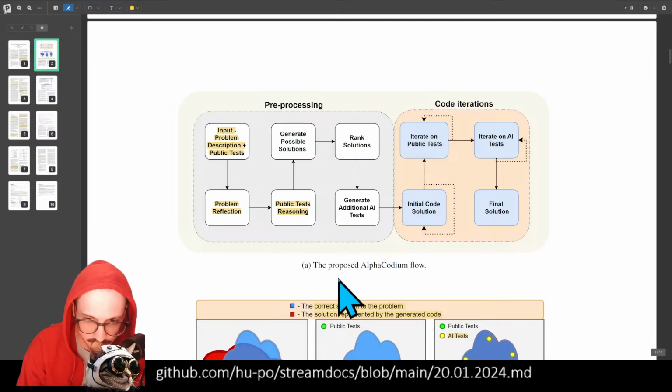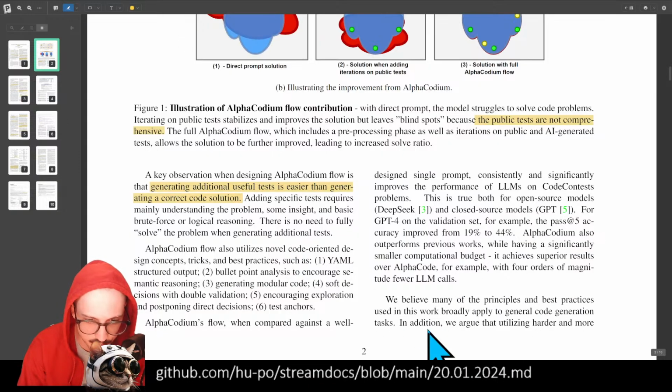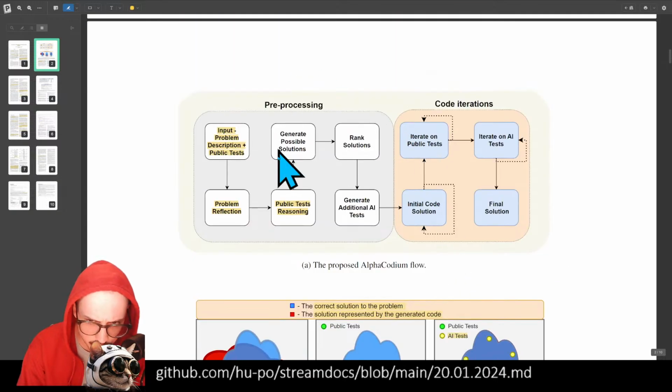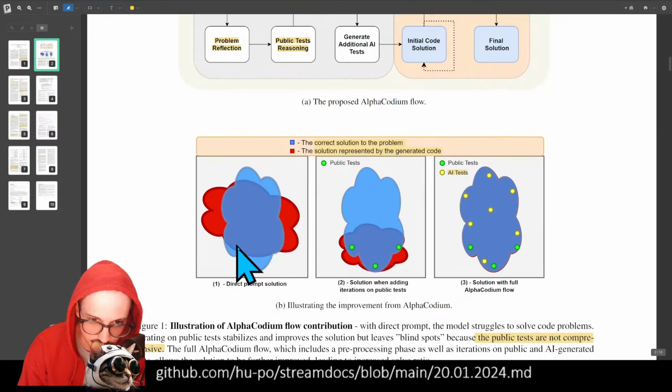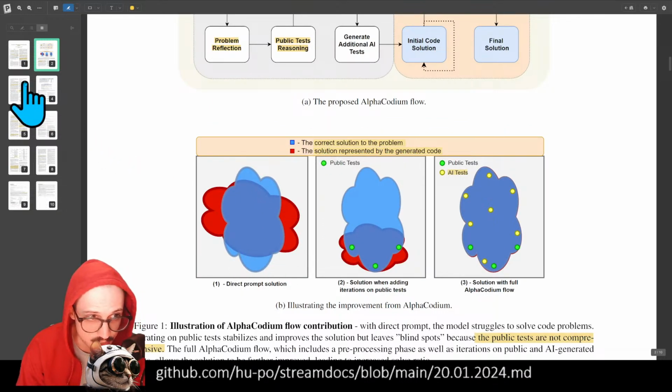And that's really the core idea of this paper, and really the best idea. There's other parts to this flow: the problem reflection, the ranking solutions, generate additional AI tests, initial code solution. You see this loop here because it basically keeps testing against these tests. Iterate on public tests, iterate on AI tests, and eventually you can run this. You see these cycles. This means you can just keep running this iteratively, and eventually you end up with a final solution that is ideally somewhere in this overlap, right? It is a correct solution to the problem.